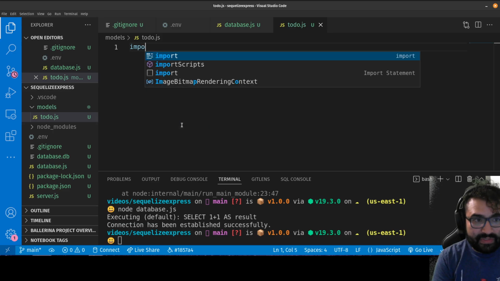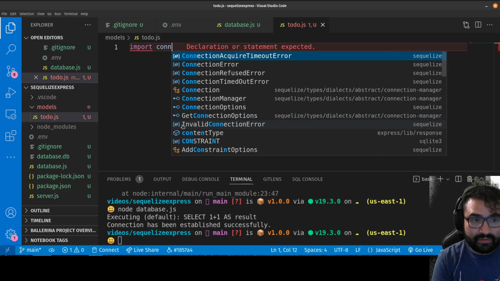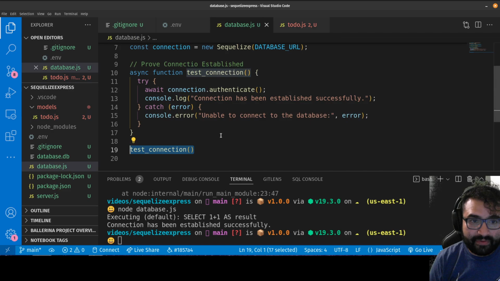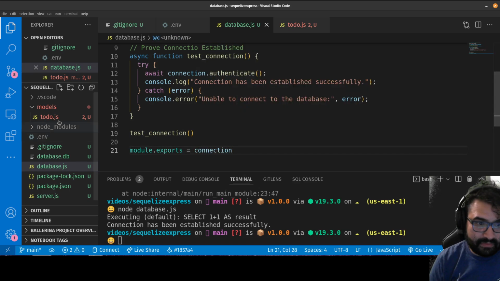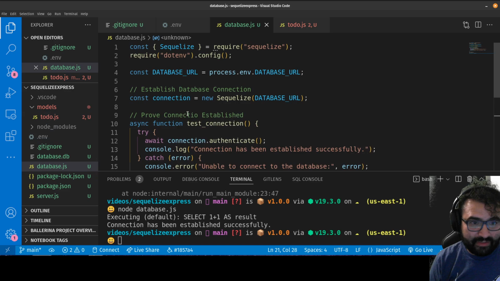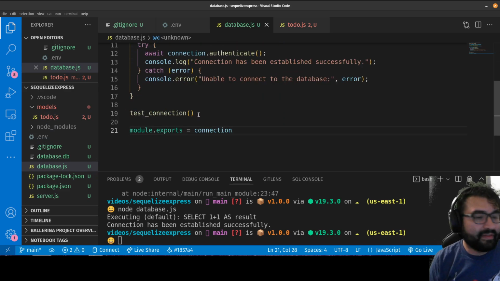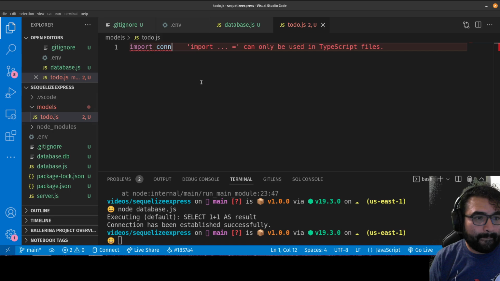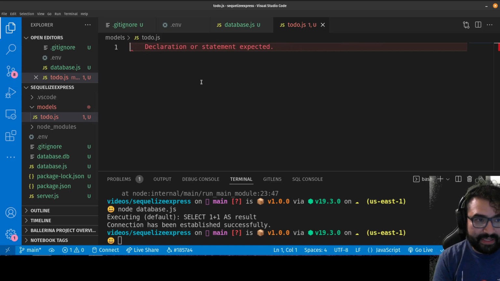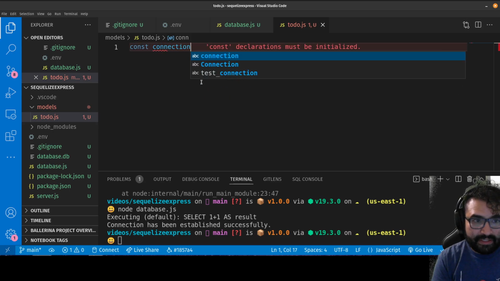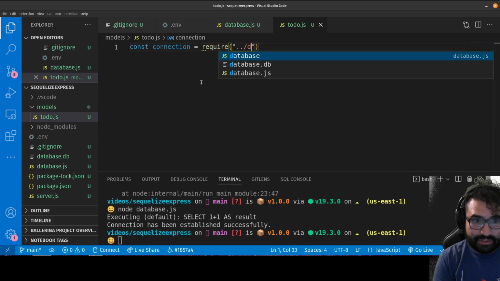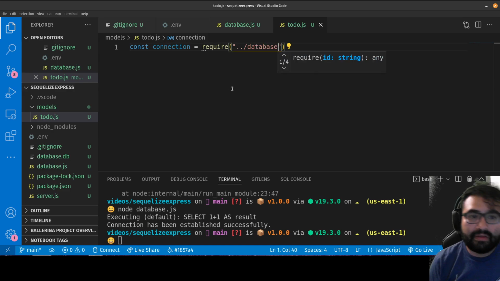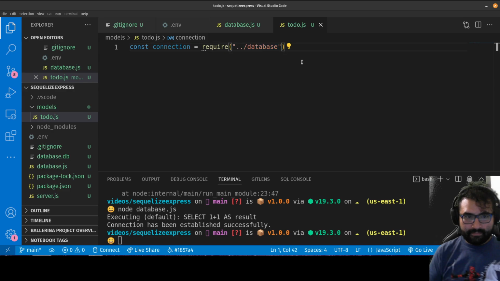Okay, and then all I would do is import that connection. Well, I have to export it first. So let's go over here. Okay, module.exports equals connection. So that's exported. And that's all this file does. It just creates a connection and exports it. That's it. Okay. So I want to import, not import connection, it would be const connection equals require dot dot slash database.js. And there we go.